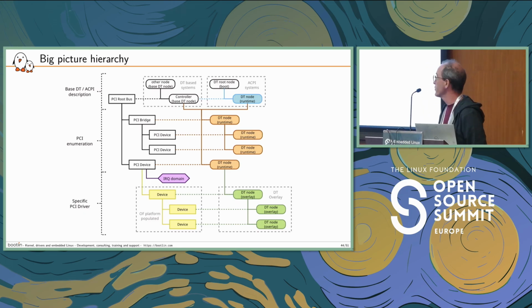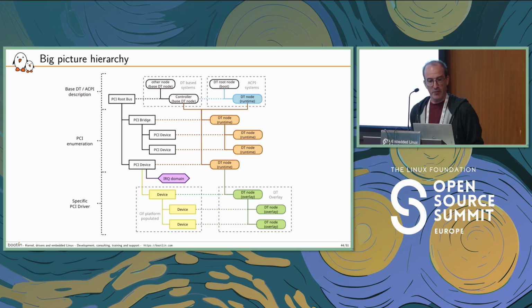So the big picture, starting from the base description, either on device tree or on ACPI with the node creation on ACPI in the ACPI case, all the nodes created during the PCI enumeration, and at the end, specific to the driver itself, the overlay and its loading, the IRQ domain handling, and the devices attached as the PCI device child by of_platform_populate.